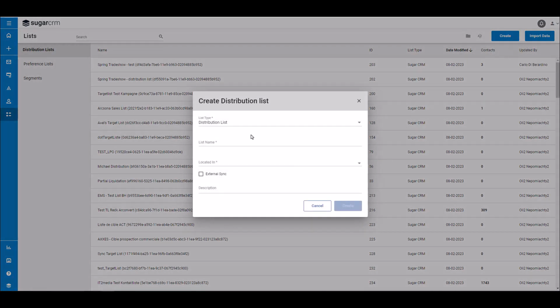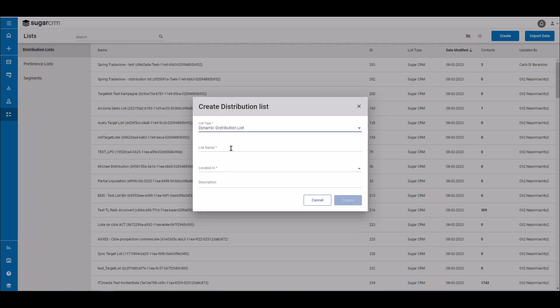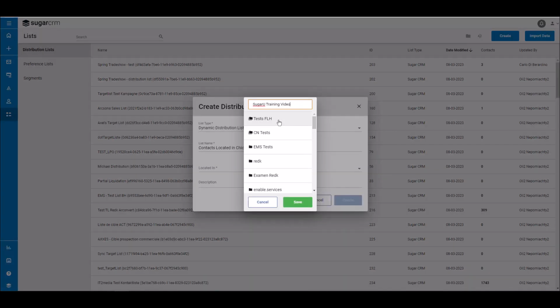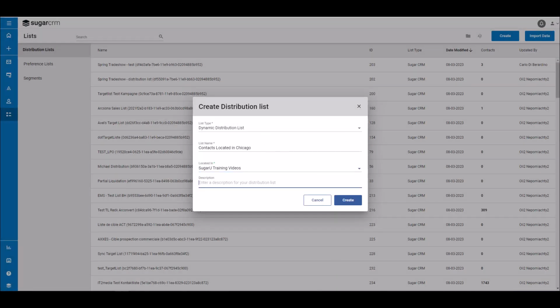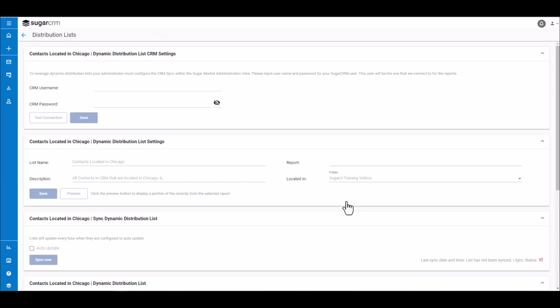When the window appears, click the first Type drop-down and select Dynamic Distribution List. Proceed with adding the list name, the folder you'd like to put the list in, and a brief description. Then click Create when you're ready. Before you can start syncing your Sugar report to Market, there are a few settings we need to configure on this screen. First, you'll need to input the username and password credentials for your SugarCRM user. Please note that these are your CRM login credentials, not SugarMarket.